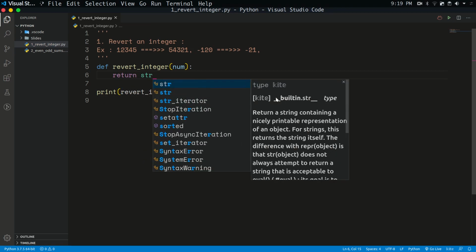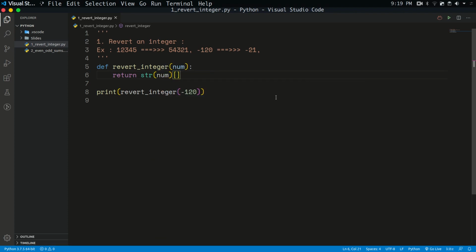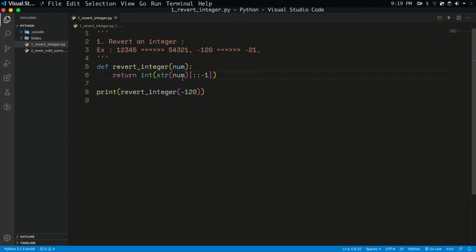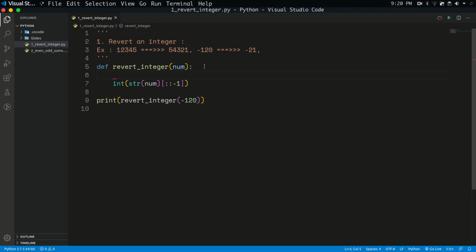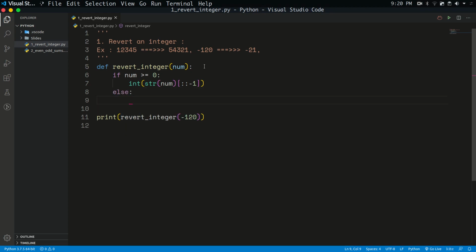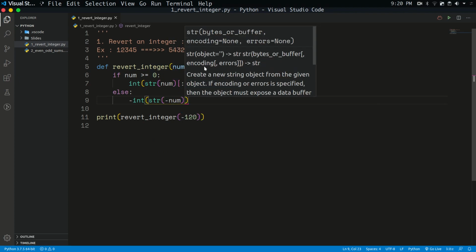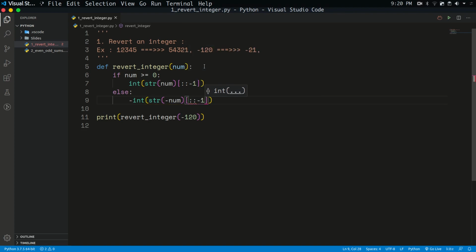What I want to return is the reverse of what I'm sending, right? So for that, I use the list slicing method. This is the reverse, but I want it to be an integer, so I'll convert it to an integer. When am I sure that this will be a positive number only? I'm sure it will be a positive number if my number is greater than or equal to 0. Only then can I send that. Else, if it is a negative number, what do I send? I'll send the negative of the string version of my minus num, okay? And on that, I can use list slicing to reverse it.